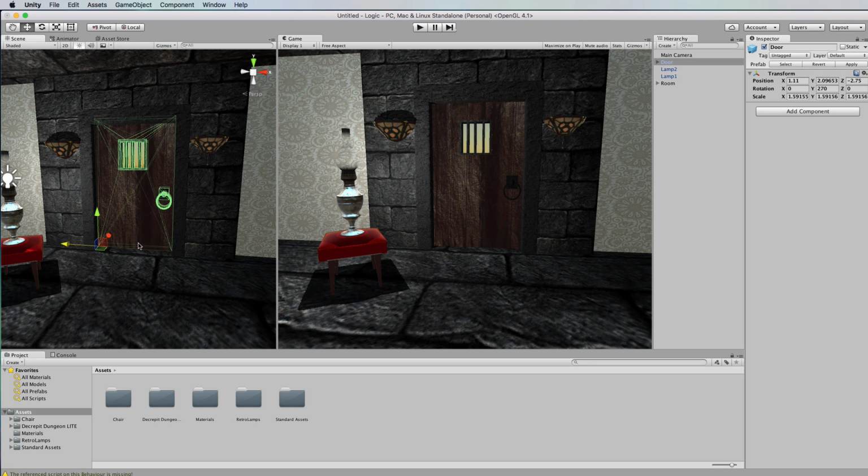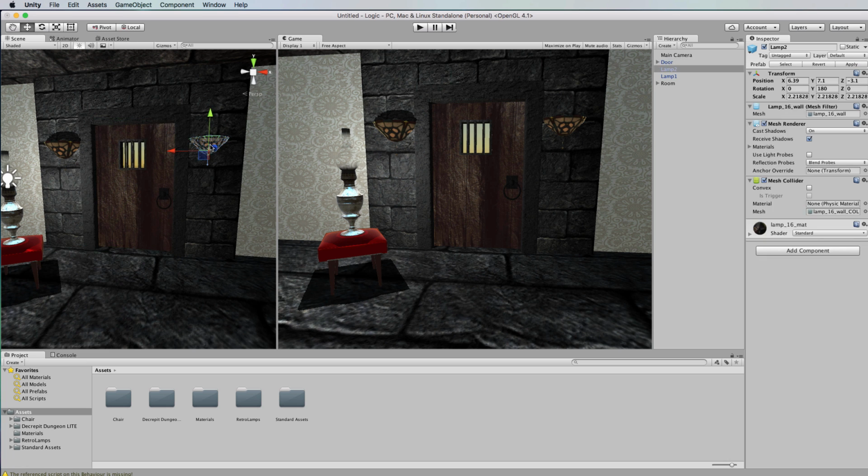The objective of our little game we're going to be creating is to turn these lamps on in the right sequence to open up the door, or in this case just get rid of the door altogether. So the first step we have to make is to get these lamps that I've got on the wall here to have a light in them so we can turn them on and off.